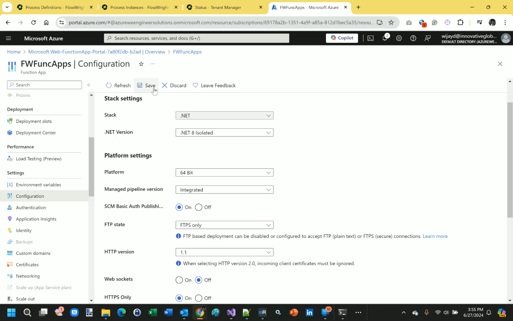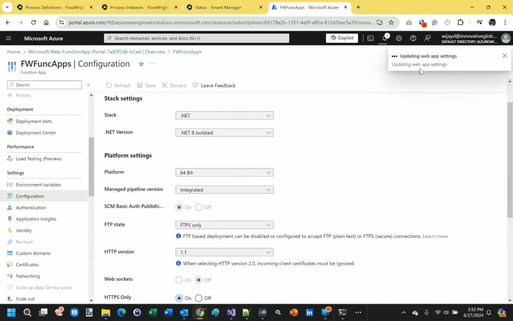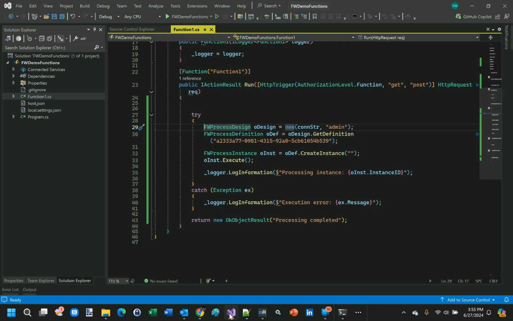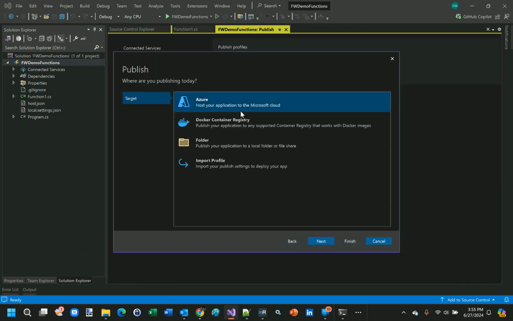And I'm going to go ahead and say save. And this will also update the settings and it will restart and all that stuff. So we're going to wait until that is done. So now we are ready to go and publish. So what we can do is now go back to Visual Studio and we are going to go and say publish. And when you go to publish, it's going to give you some options.